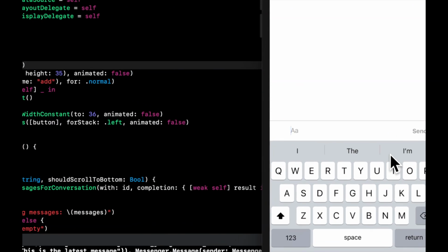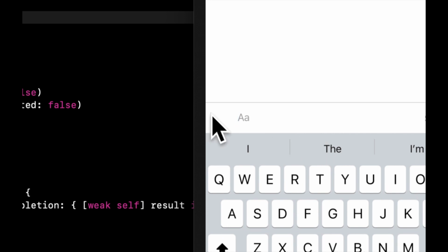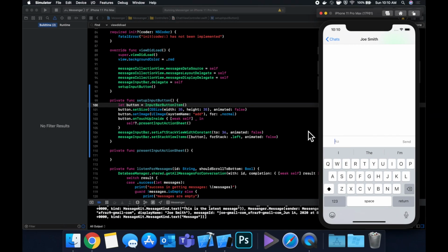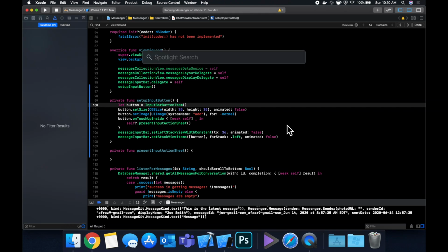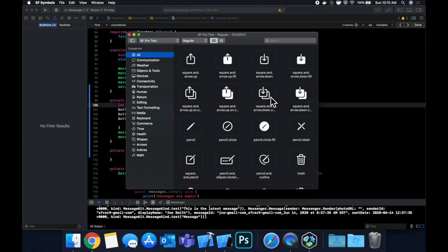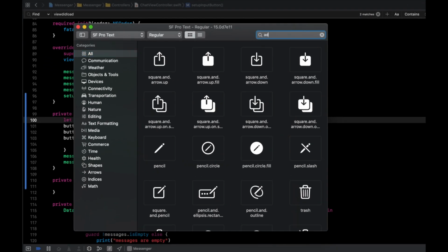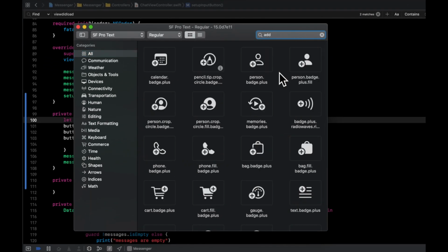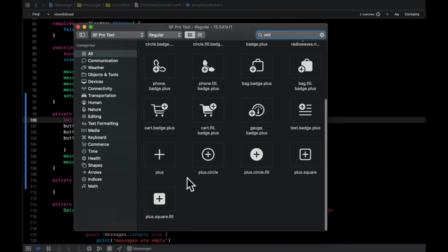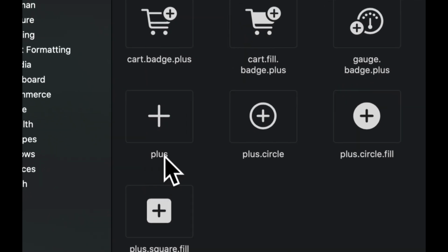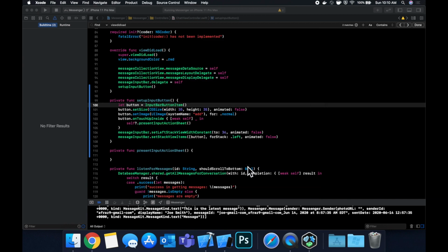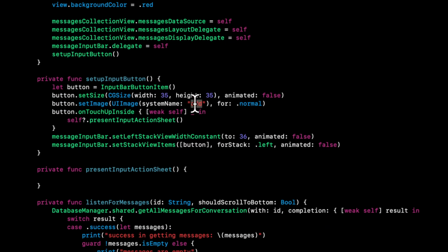So if we click on this, what you'll notice now is we have this space here, but we don't see the plus. So there is a program called SF Symbols that I mentioned earlier in this course that includes all of the symbols built into the iOS 13 SF Symbols library. So you can search for add in here, and you'll see all the icons available. What we want is this one, which is actually called plus rather than add. So let's change this to plus.